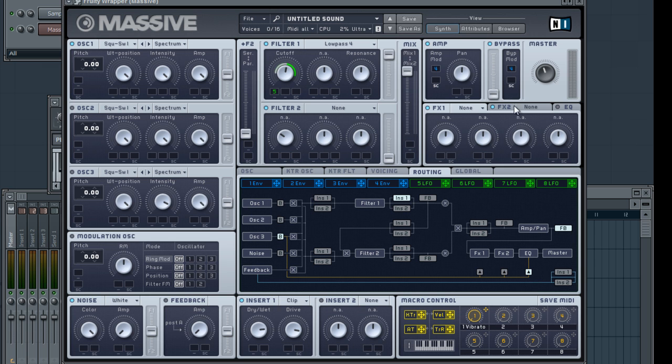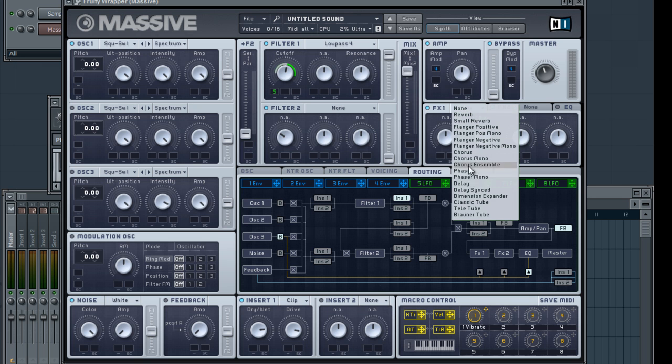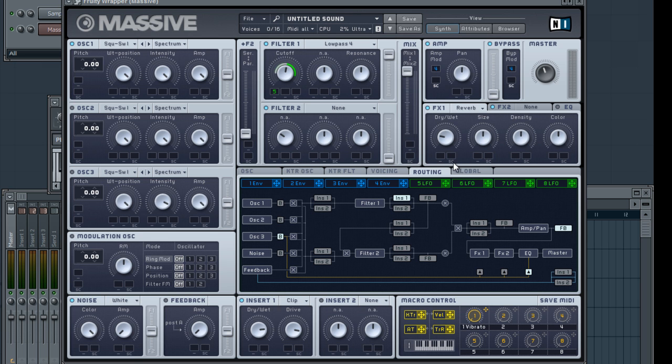Lastly, you've got two effects up here, which are at the end of the chain, and these have some different effects in them. So let's say I just want to put a little bit of reverb on this sound. Done.